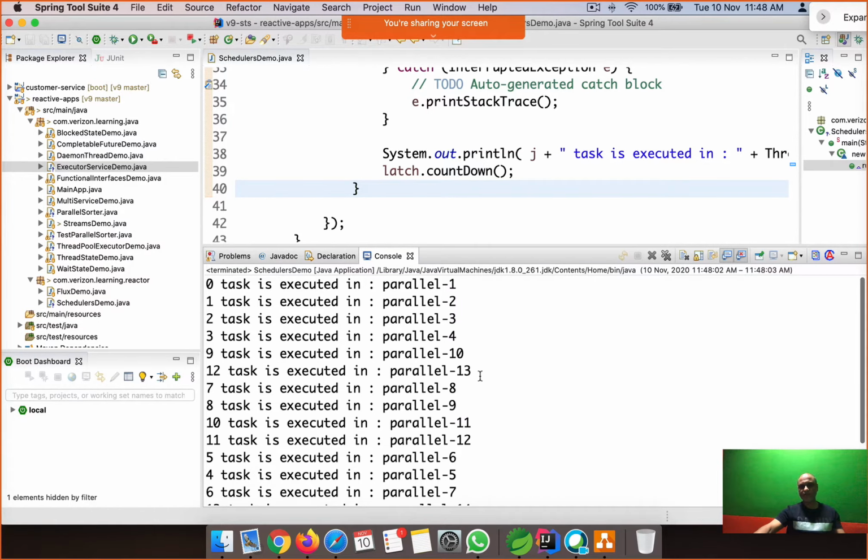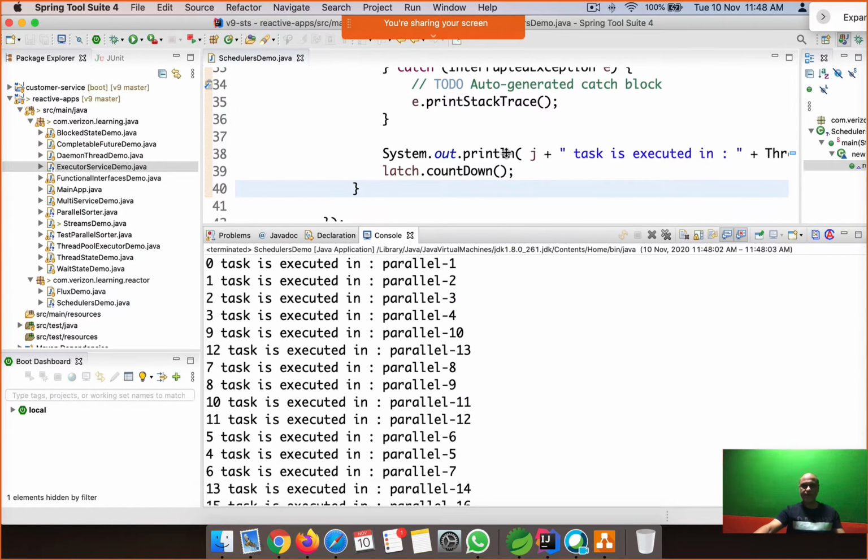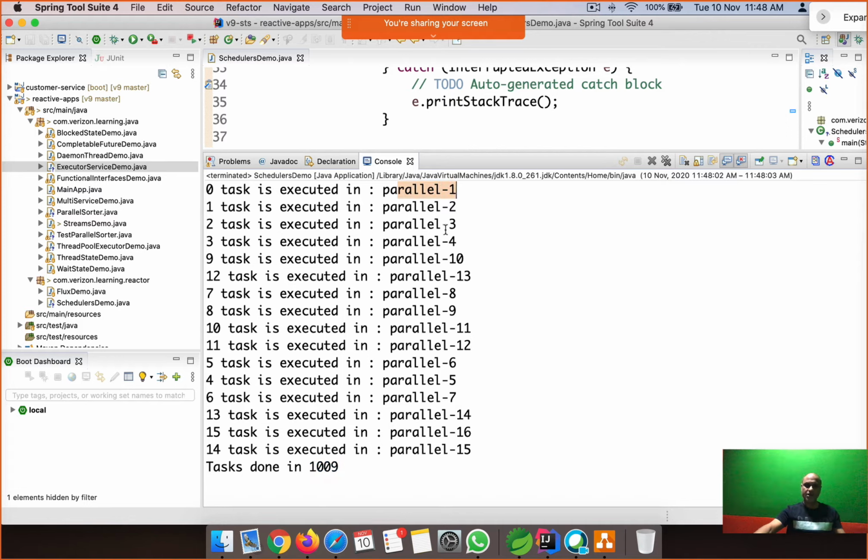It's the same stuff here. See the name of the threads out here, friends. The name of the thread is parallel 1, 2, 3, 4, 10, 13. You can see this here, 6, 7. So all of these tasks are submitted in one of the threads from the thread pool, and this is what the name of the threads are.